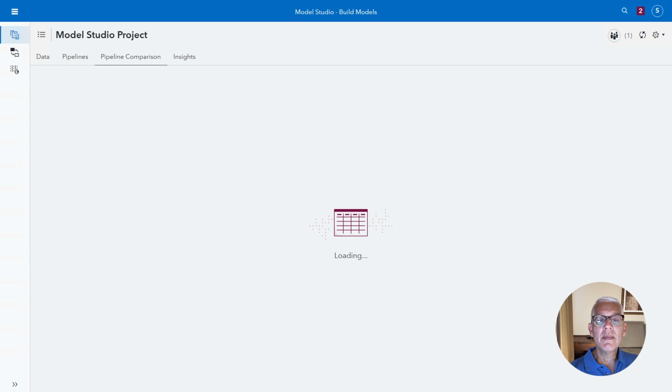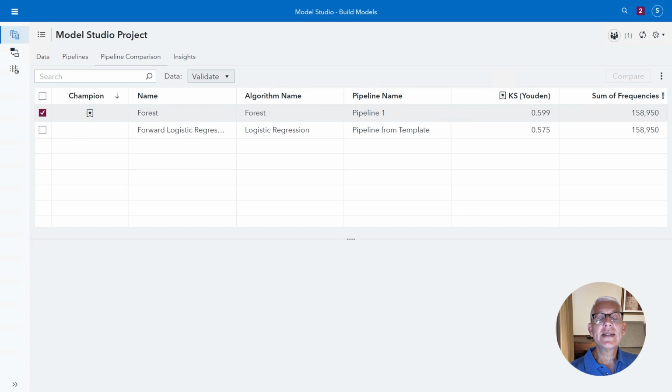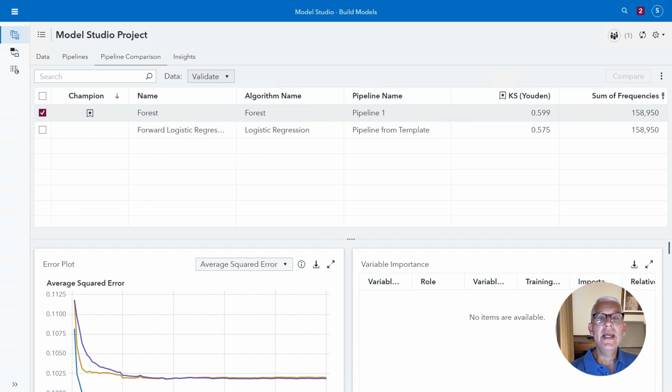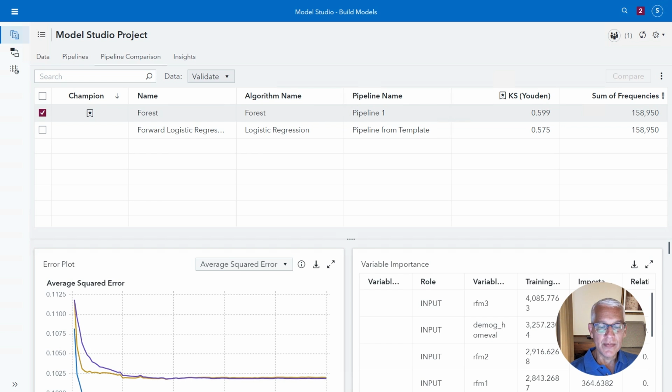So in the Pipeline Comparison tab, that is going to take the champion model from each pipeline and compare them against each other. And you can see here I've got two pipelines, and in one pipeline, the champion was the forest model. In the other pipeline, the champion was the forward logistic regression model. And you can see here in pipeline comparison that the forest model is chosen as the champion of the champions.